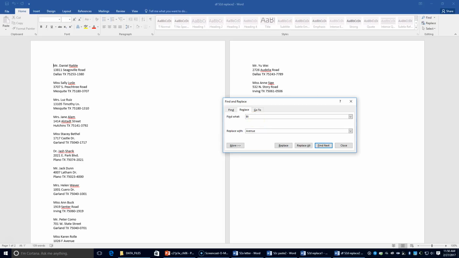We'll change boulevard with boulevard. Replace all. Oh, oops, you know what? I think I had a space right there. Let's get rid of that space. Replace all, 1 replacement. Okay, lane with the word lane. Replace all. Okay, and then drive. Okay, replace all. 5 replacements.